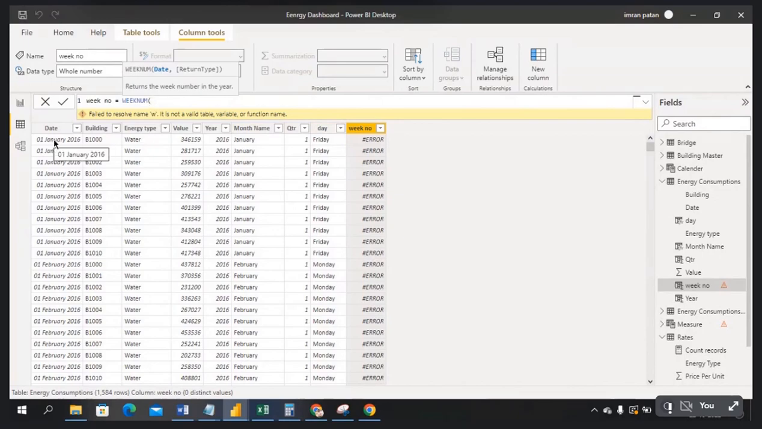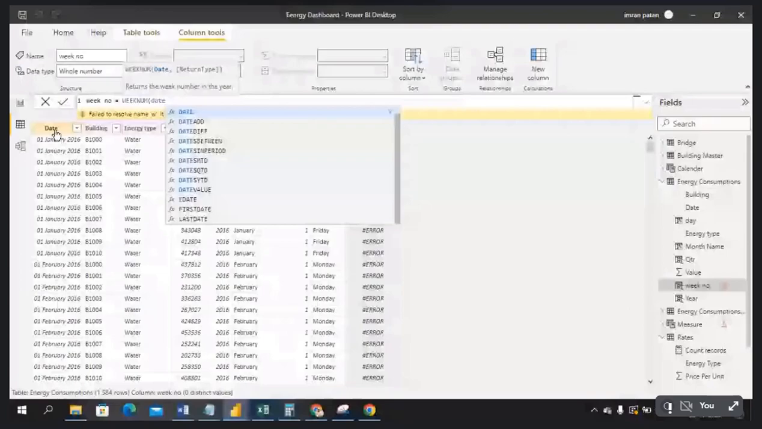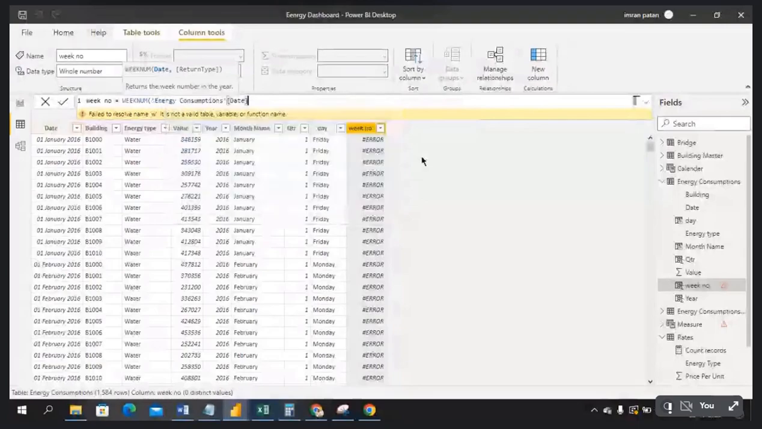Okay, now I am focusing on the week number from the date by using the time intelligence DAX. The week number I'm taking is expecting a date. So the date is this, and I'm passing this date. From where is this date coming? From the energy consumption table, the date is there. From the date I'm looking for the week number. Here the return type is expecting to return the week number in the year.